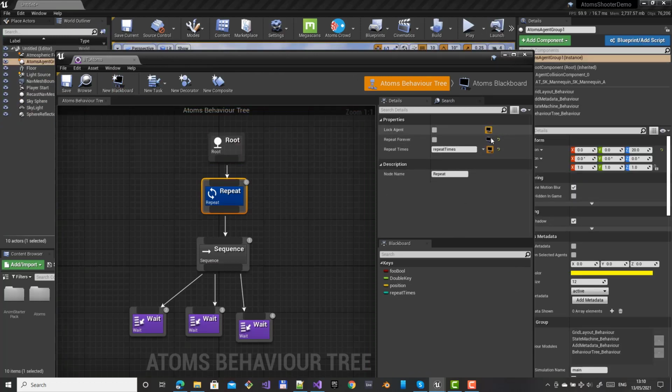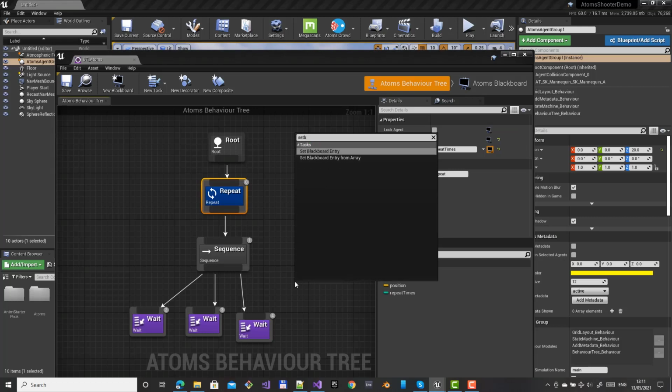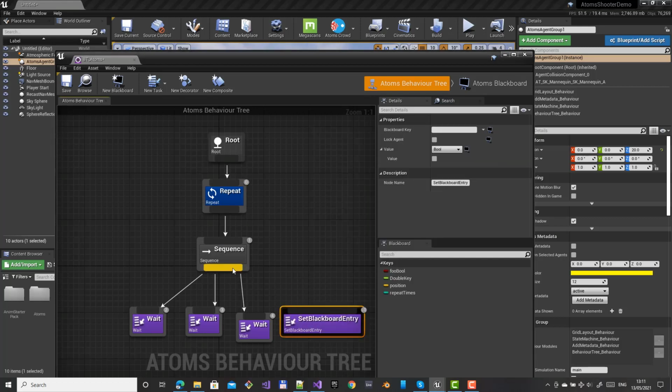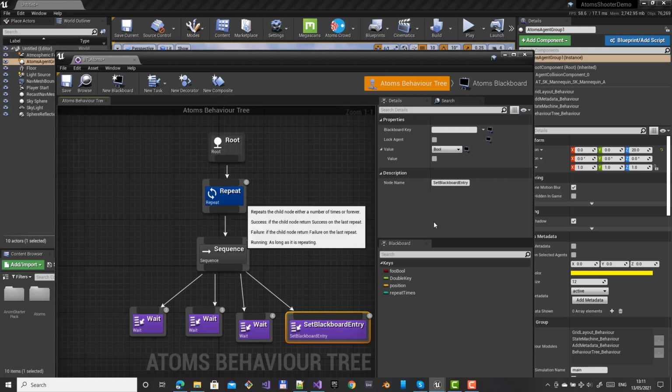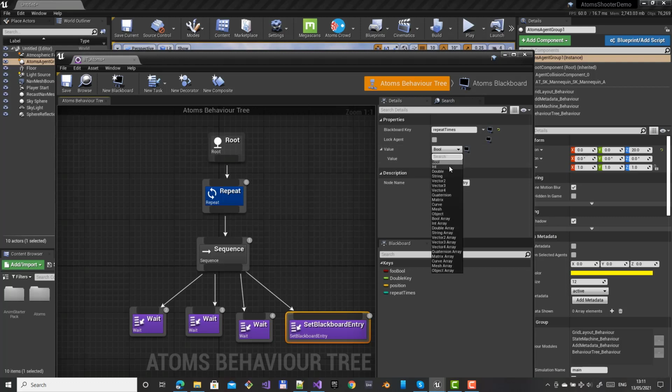In this way, you can link to basically any property on each node. You can link a blackboard, and then, for example, you have the set blackboard entry task. If you want to change a blackboard entry, here, for example, we can change the repeat time. We need to change the repeat times, and this one is an integer, so we can change it to, I don't know, 5 instead.